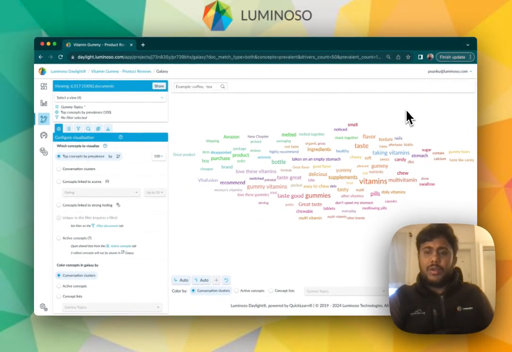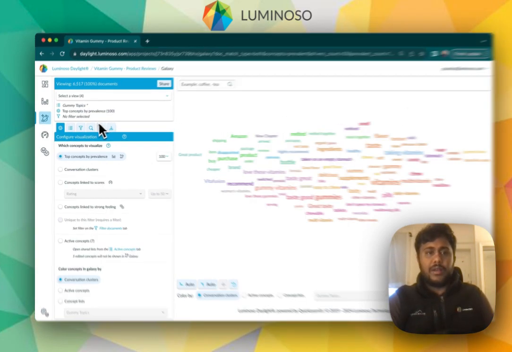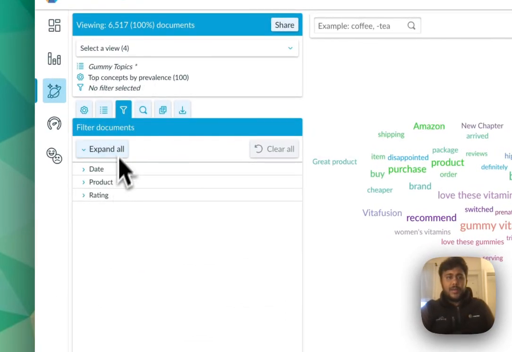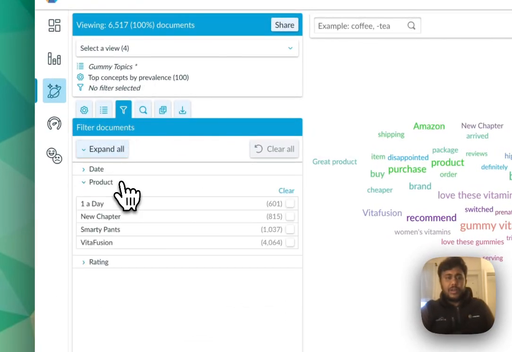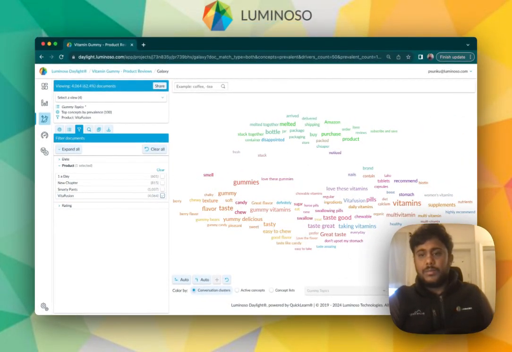But now we would like to know the concepts that are really unique to our product. And how do we do that? It's very easy. We can click on the filter tab. We can click on our product. So our product is Vita Fusion. You can see that the galaxy cloud immediately changed as per our option.